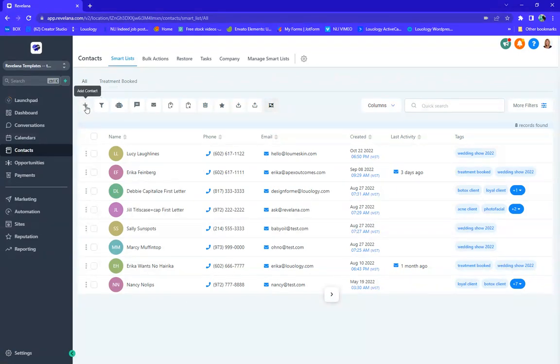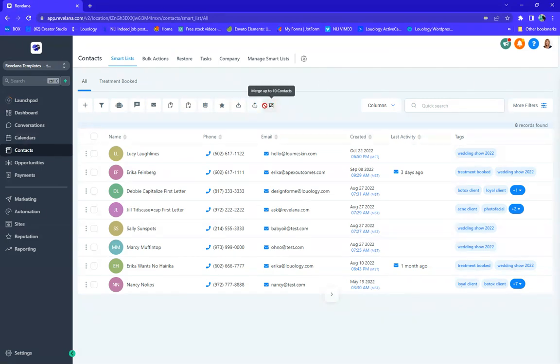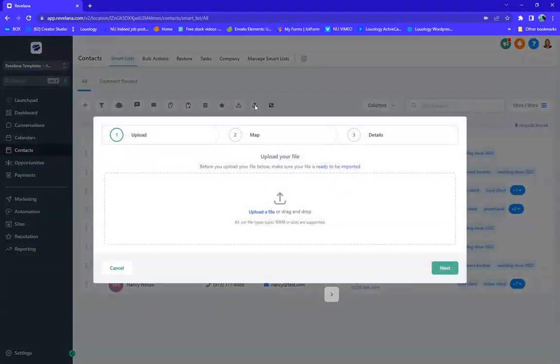Then you could either add individual contacts by clicking here and entering the information. But if you have an Excel list or a Google Docs list that you want to upload, you can click here where it says import contacts. You can also export contacts, but this time we're going to import contacts. So let's click on that.